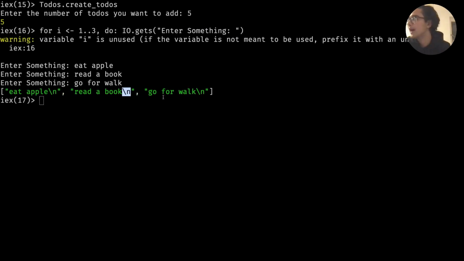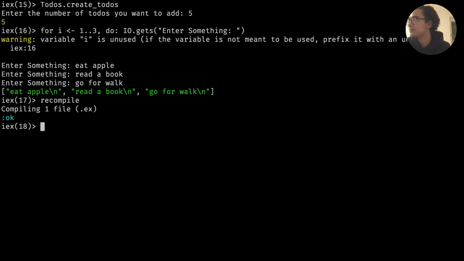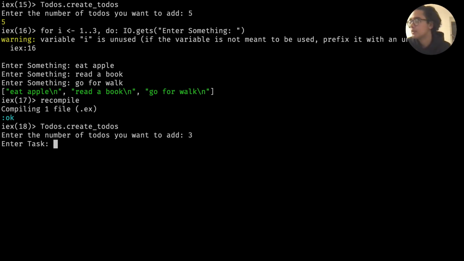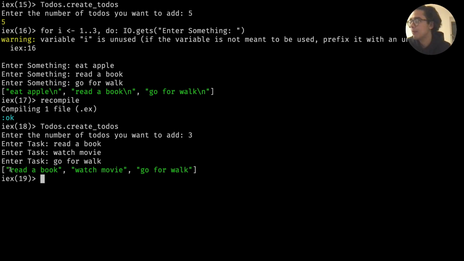So now if we go back, we can just recompile and say todos.create_todos. Let's say 3, enter task: read a book, watch movie, go for walk. And we get back a list with all the values that we've entered.